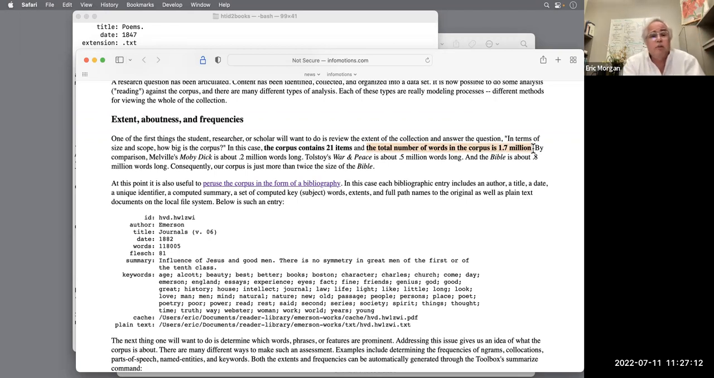Well, you go, that doesn't tell me much. Well, Moby Dick is about 0.2 million words long. War and Peace is about 500,000 words long. And the Bible is about 0.8 million words long. So we're trying to read a corpus that's a little bit more than 2 times the size of the Bible. And I can do this.